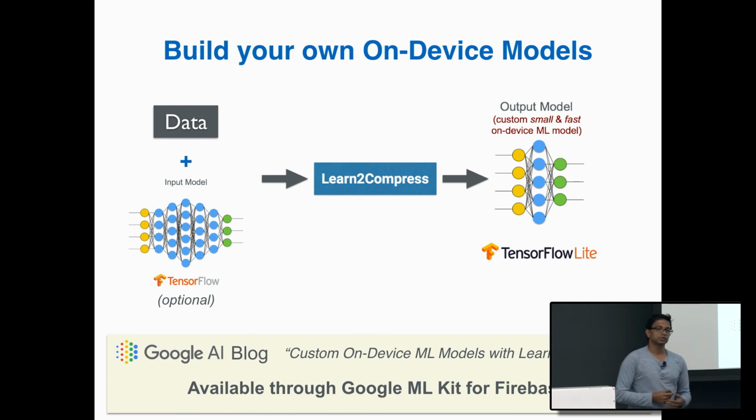And this is available through the Google ML Kit for Firebase. So it works on both Android and iOS. If you're interested, please check it out.